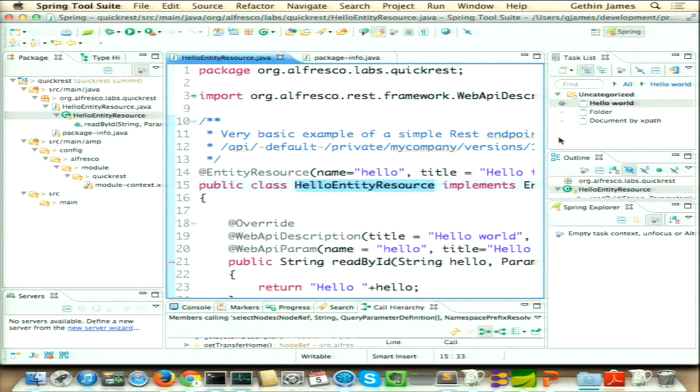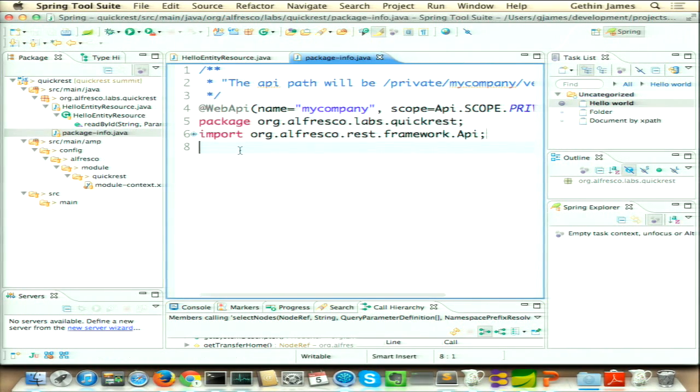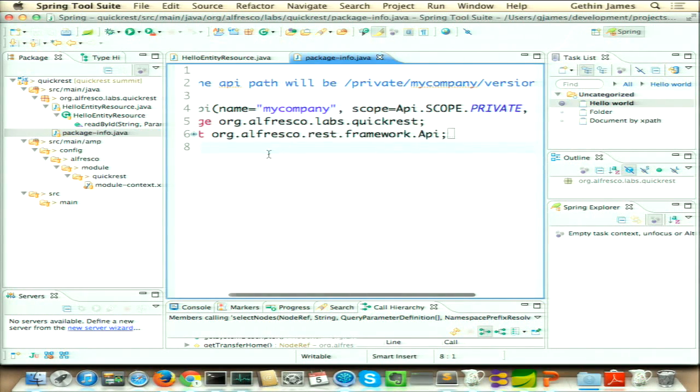So what I'm going to show you is how you can add to that public API we just saw, hopefully quickly and easily, and hopefully without XML. On the left-hand side, you may be able to see there's two classes, really. There's a packageinfo.java, which has this special annotation in. So alongside my hello entity resource class, I've got a packageinfo.java class, and it's got this annotation which says web API name.